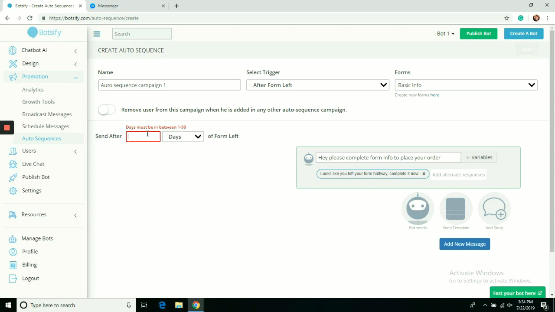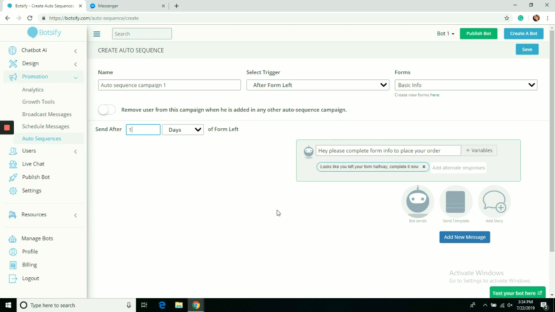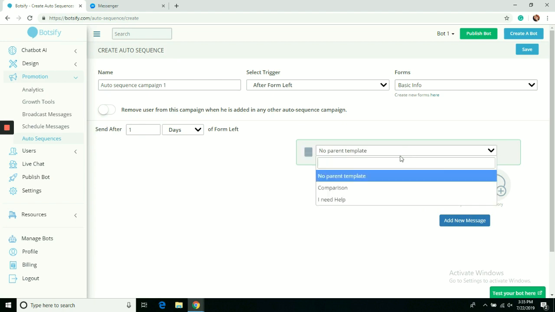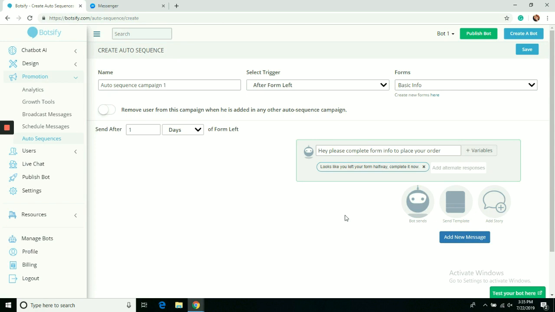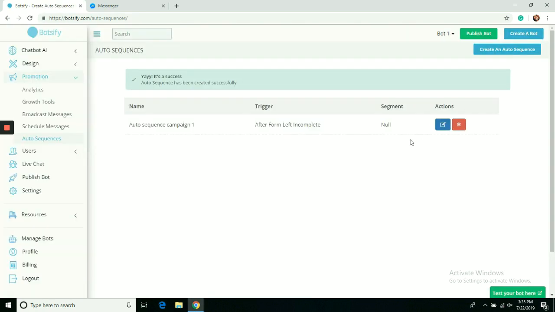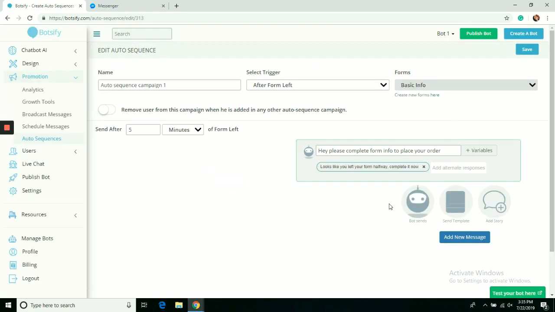For example, here I am choosing a day. You can choose a desired duration, choosing a simple response type as my sequence type. But you can also select a story or trigger a media block from the template option if you want to. Once done, click Save to set up the sequence. You can edit your sequence whenever you want and even remove it if it's no longer needed.